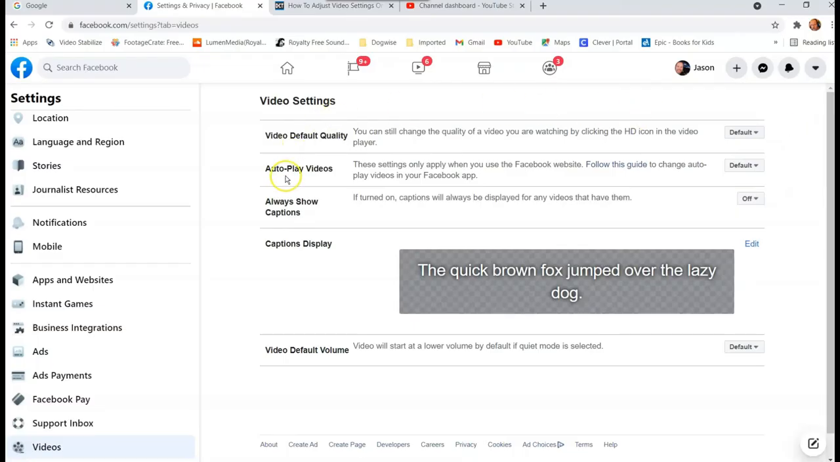The one below this is autoplay videos. These settings only apply when you use the Facebook website. Follow this guide to change autoplay videos in your Facebook app. Like I said, the app is actually a little different. You have to adjust it there if you want to make this work. But on here, you just go over to the right, click on it, and turn it on or off. Right now mine is on default. I think default is autoplay.